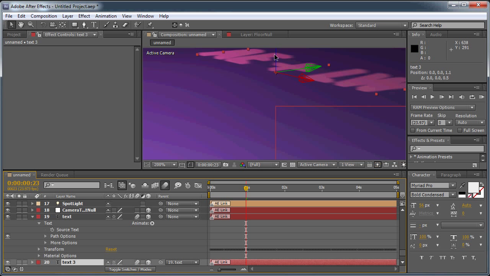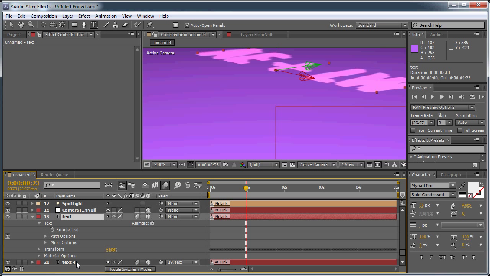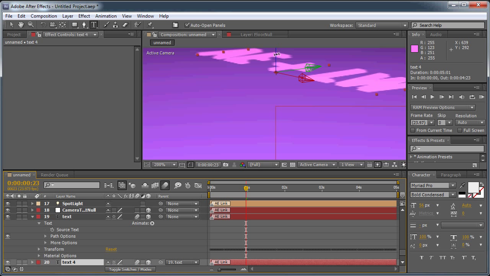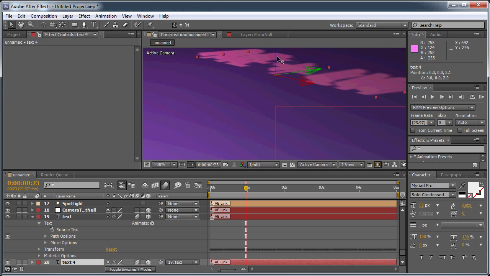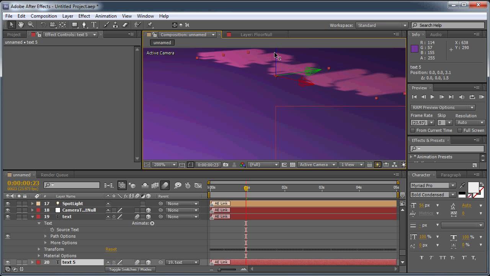Basically what I'm doing here is I'm just building up a fake 3D. There's some scripts you can get to kind of automate this process. I don't know how well they work with this particular method since we don't have the text in its own layer. I haven't tried working with pre-comps yet.